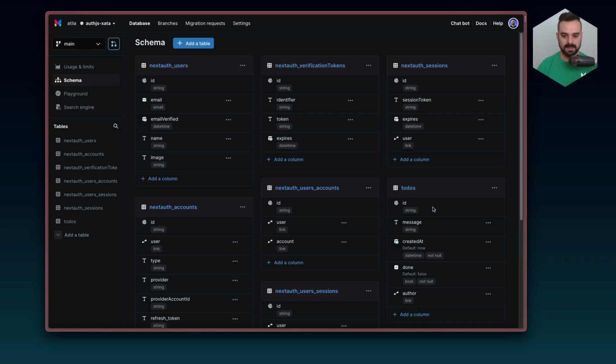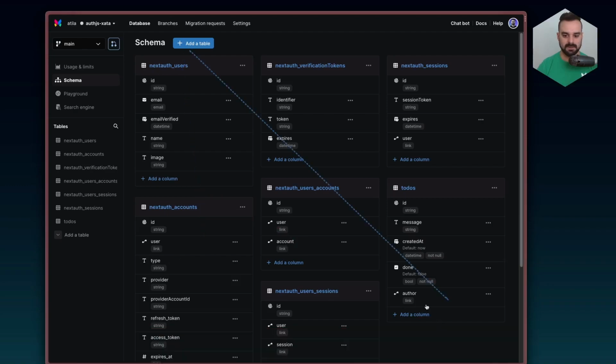So now we have our to-dos, we have all the other links that already exist. Now in our to-dos, you can see that every to-do belongs to a user. Awesome. Ready to jump into the code.